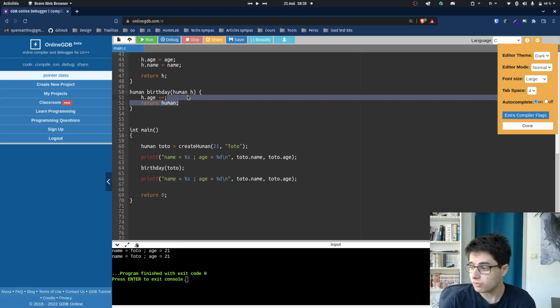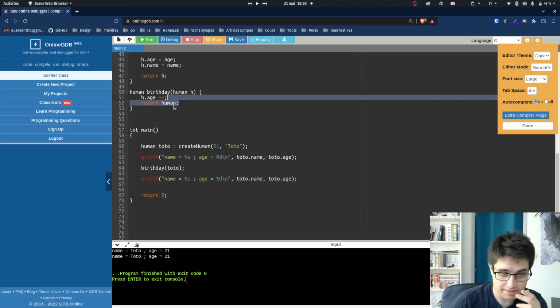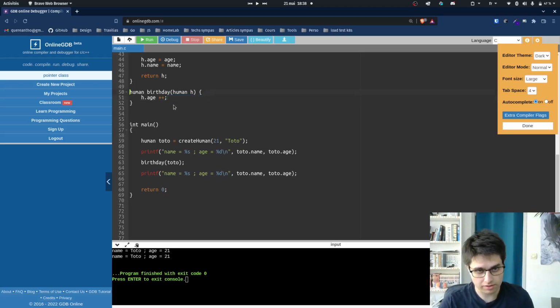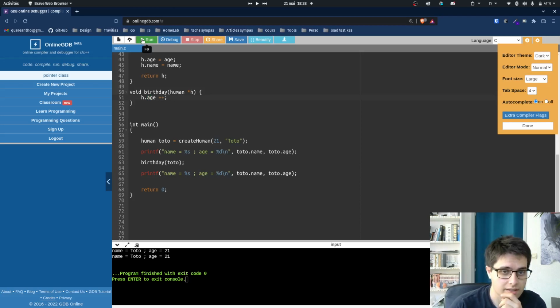But there is another way with pointers, of course. And that's the one we can see. So we will go back to a void function. Here it's a pointer, so we'll add a little star here. And here, if I want to do that, there will be an issue.